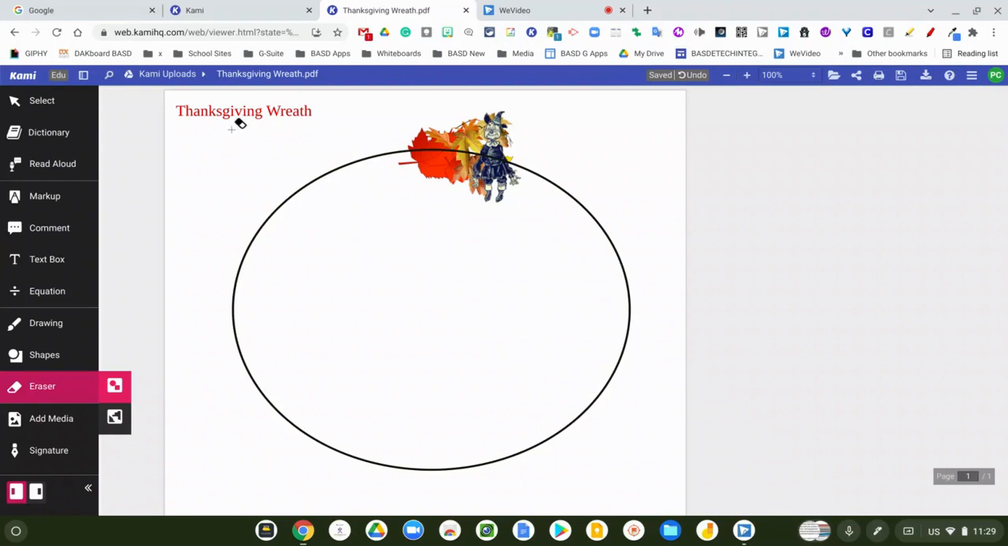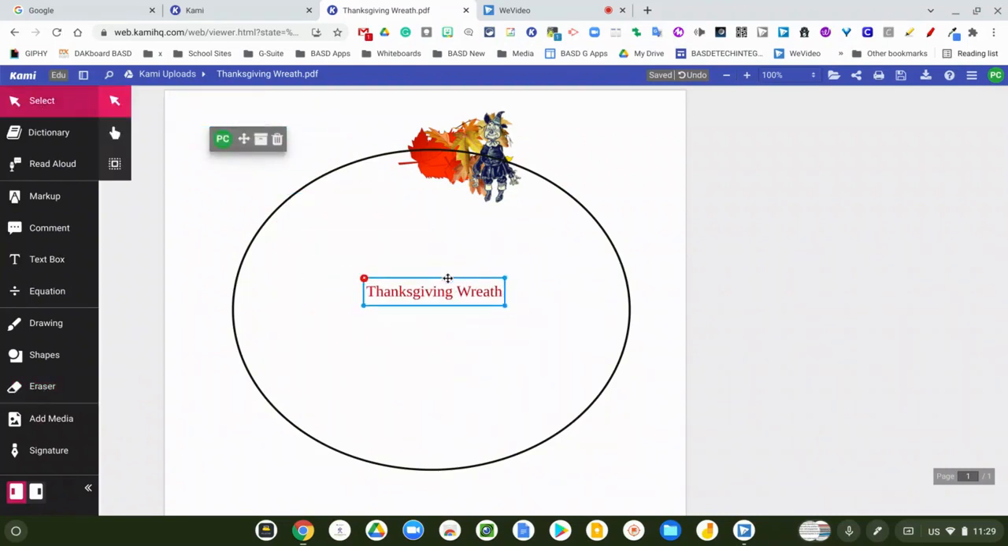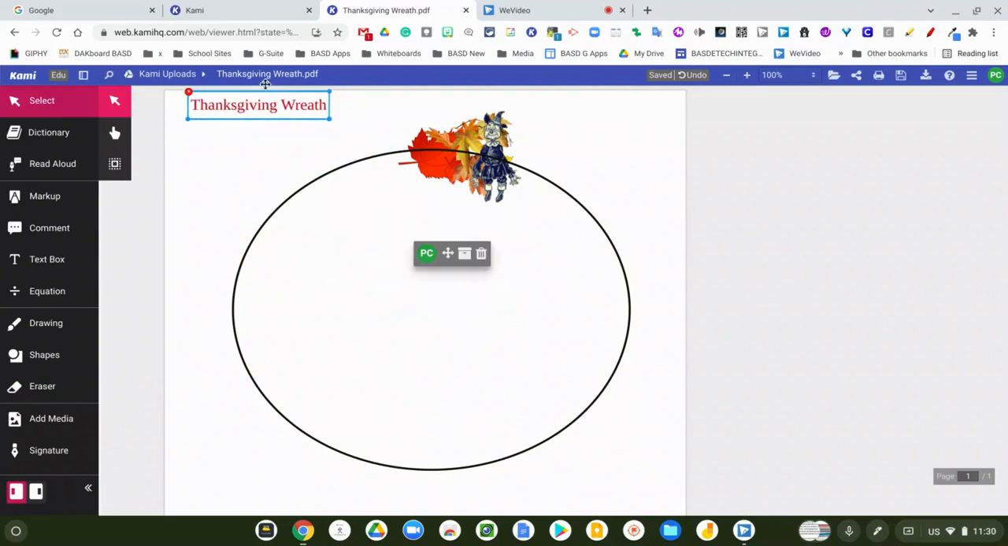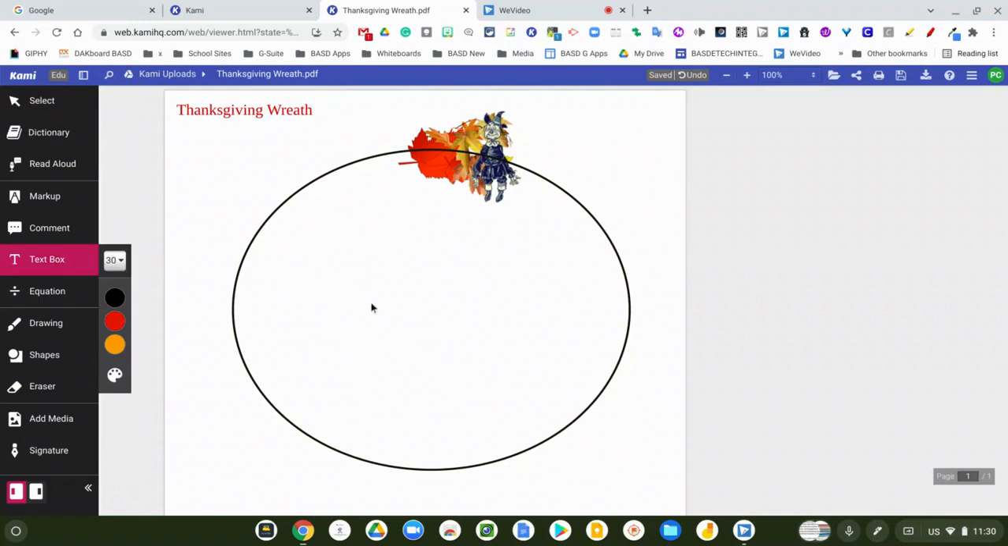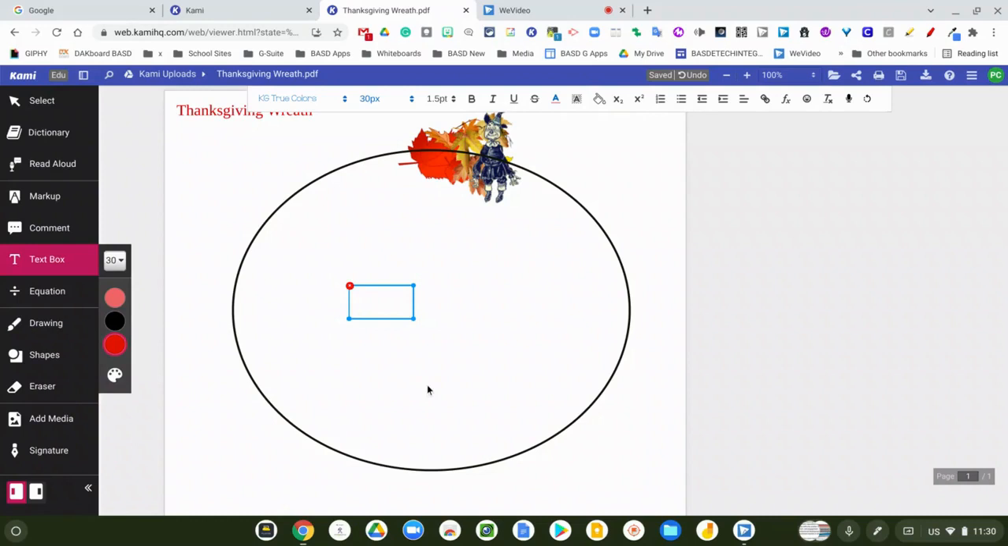Then I also can do this. Notice I have a text box up here that I can select, and I can place it right in here. You could keep that title up there, and then I can always just go to text box. I'm going to click the color red this time. I click it in. I go Happy Thanksgiving. And with the font, I can put it in here.